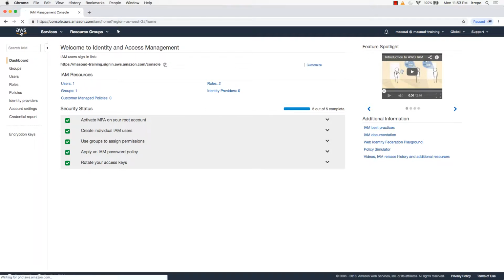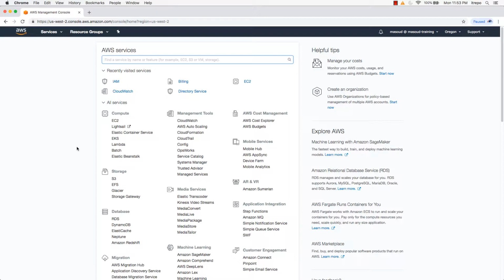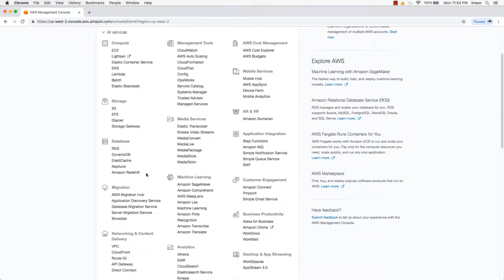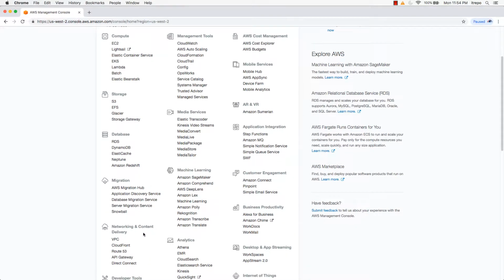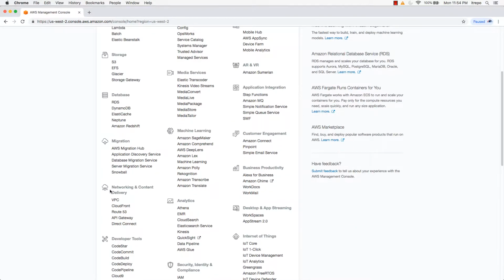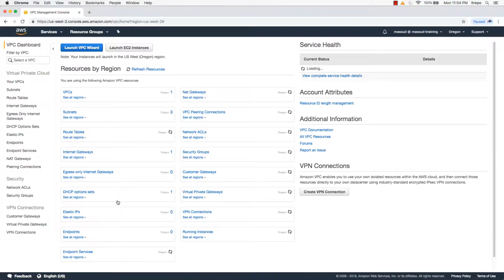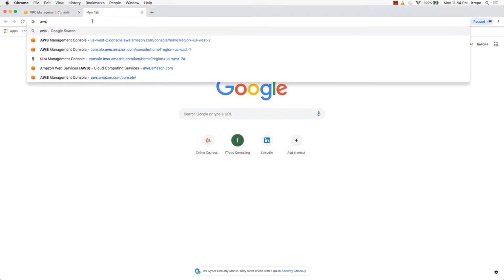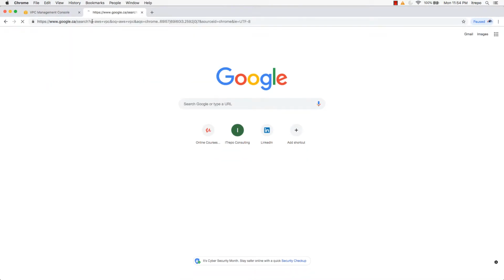So I'm going back to the AWS console, and if you scroll down in these AWS services that we have on the homepage, in the networking and content delivery part, we have something called VPC. So I'm going to click on this one to take a look at the VPC console. At the same time, I'm going to open another tab and type AWS VPC and hit enter.